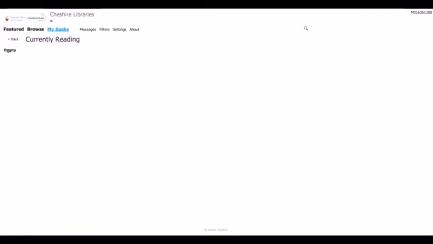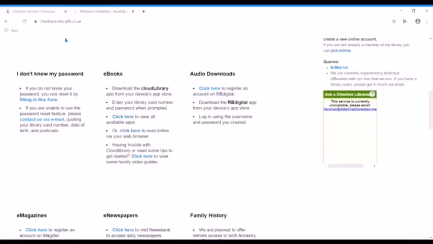Right, now at this stage, I'm going to return to the Cheshire East Libraries page with the information on eBooks. I haven't spent a lot of time in the Cloud Library app, but as I've said, there's a lot of videos out there showing you from Cloud Library how to do things. Back on the Cheshire East Libraries page, the information on the eBooks, you can see where we were on all the available apps.